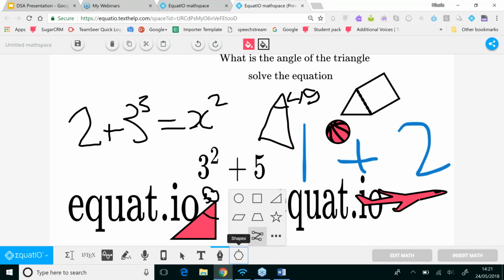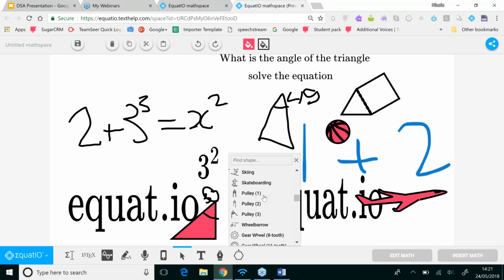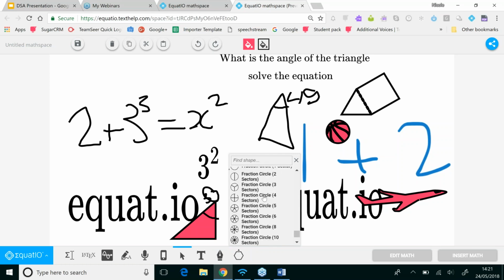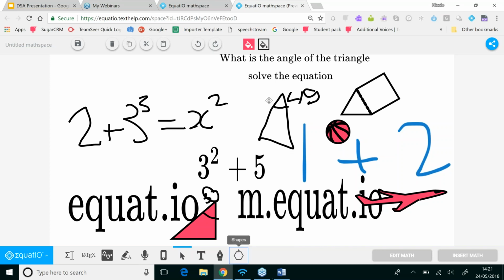There's loads of different shapes in there, so if they can't find one by scrolling down, because there's quite a lot, it's just a case of going in here and clicking and searching for a shape, and that'll bring up what the student is looking for.